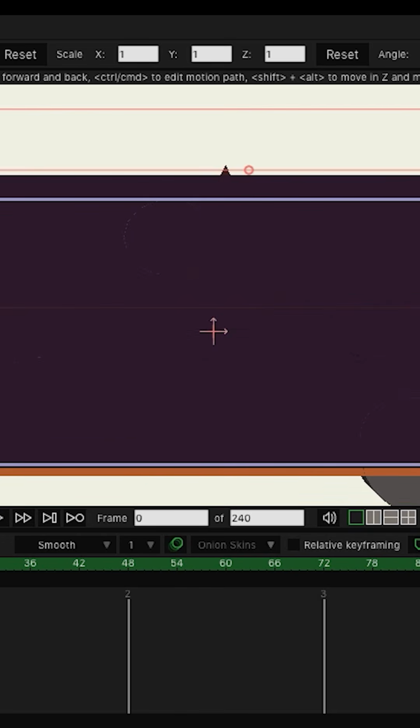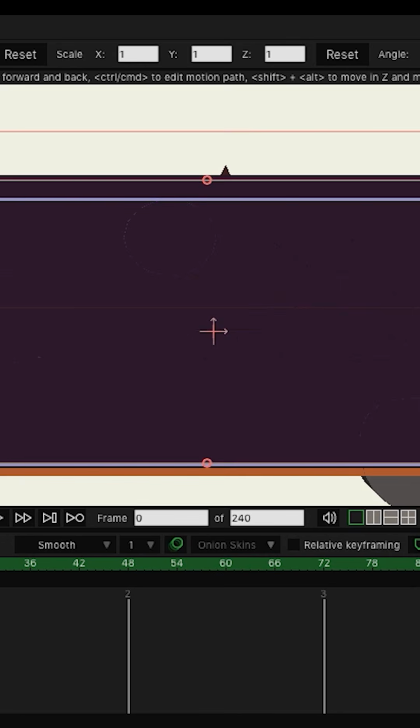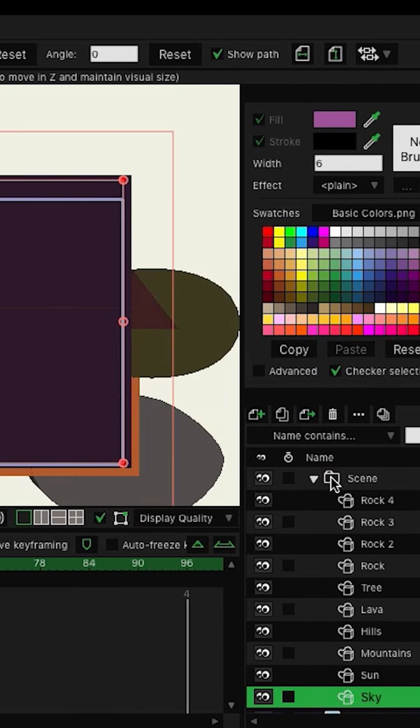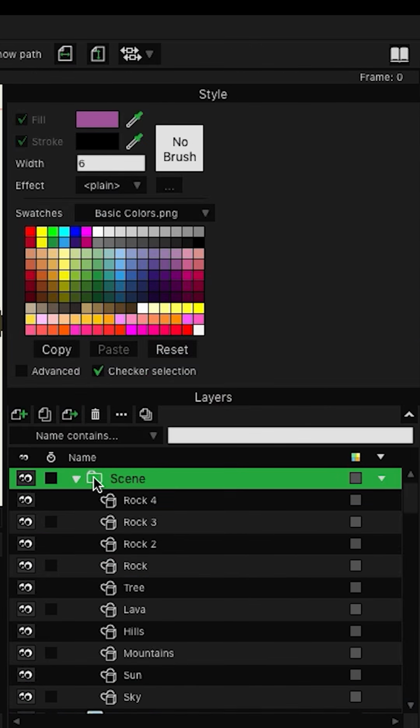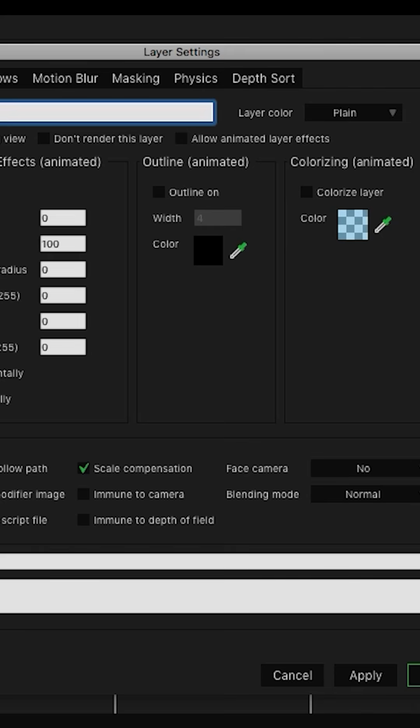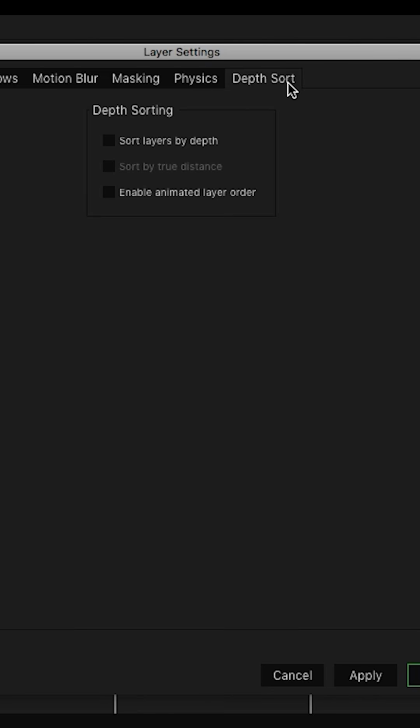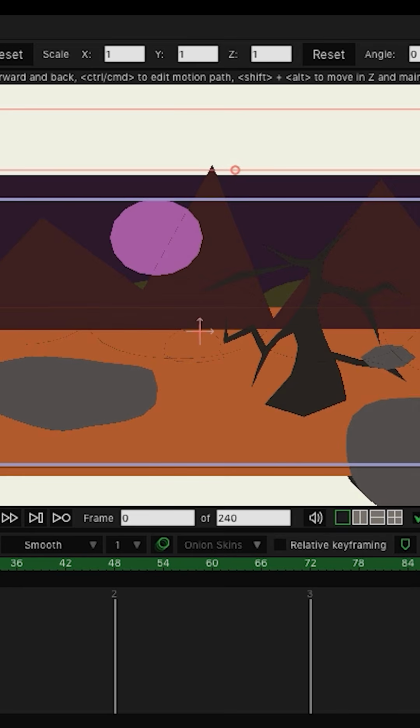So here, we're looking at a scene and it looks terrible because all we see is the sky. What's going on? Well, it's the way it's rendering things out and also the layer ordering. Once you have everything established in a group, double click on that group. And then you want to tap on Depth Sort at the top. Let's enable Sort Layers by Depth and then Sort by True Distance. And then we can click OK.